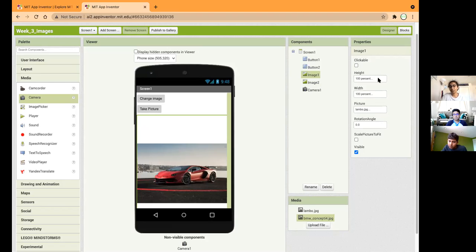Or I took the harder way, but you can just click scale picture to fit. But it's nice to know how to work with the height and the width. But yeah, so that's what today was all about.